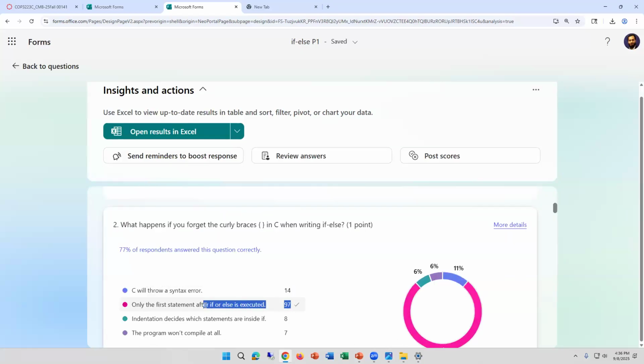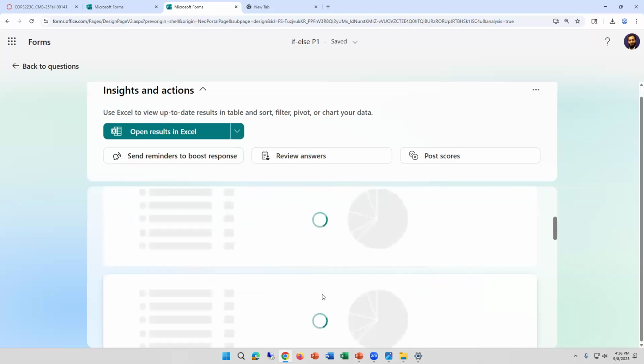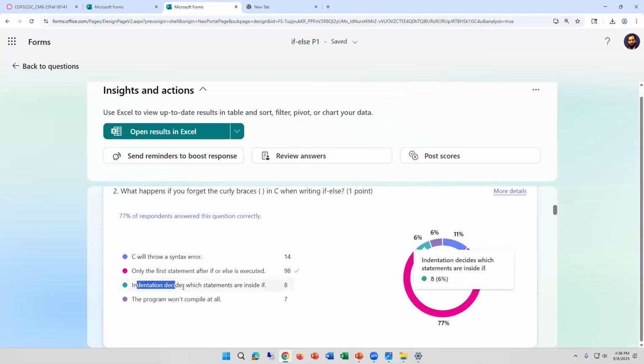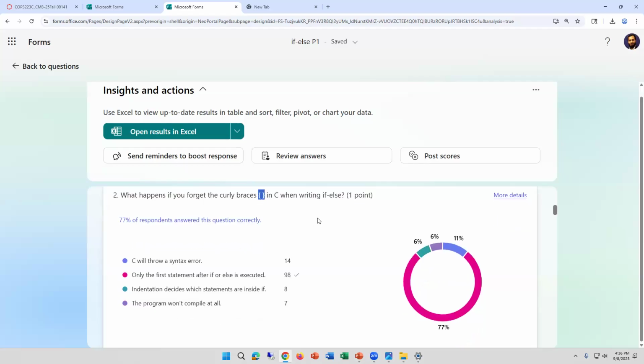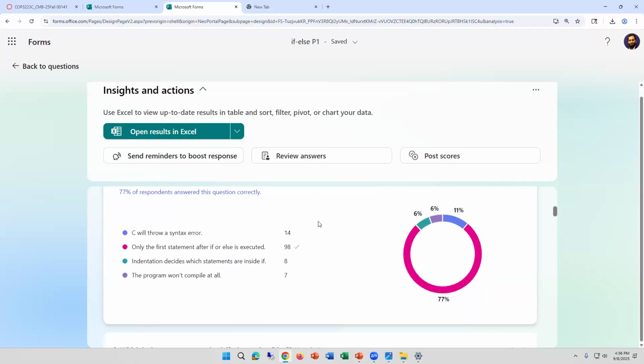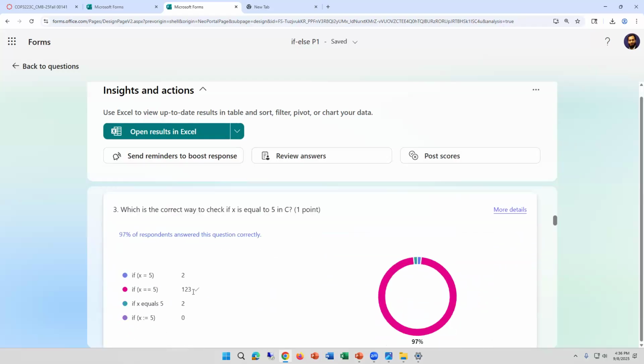The majority of you are correct, but I still see many students answered something wrong. Indentation decides which statement belongs to the if? This is not C programming. This is Python, not C. The program won't compile at all? This is also not correct. As I said, the brackets are optional. You don't have to use them. Use brackets if you want to include multiple lines inside the if. That is the main rule. The majority of you are correct, so I'm not spending time on this, but you use the relational equal operator.